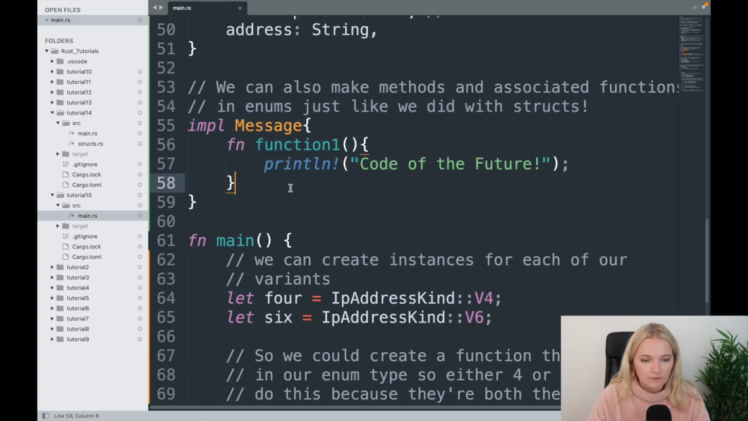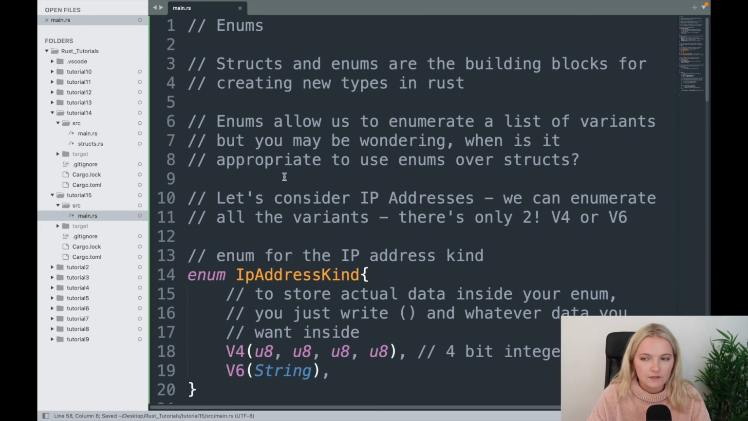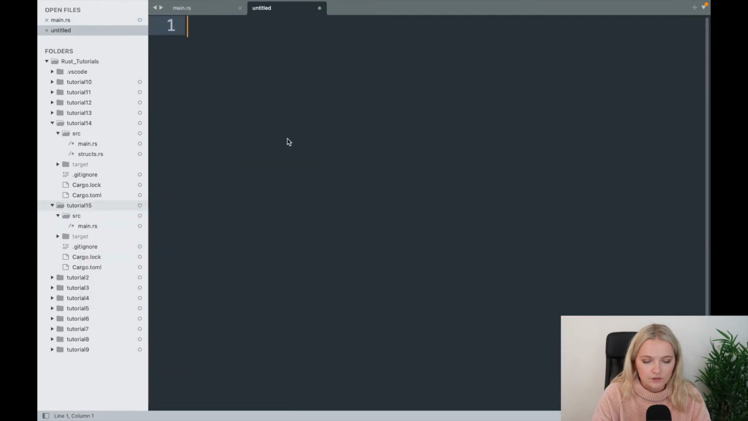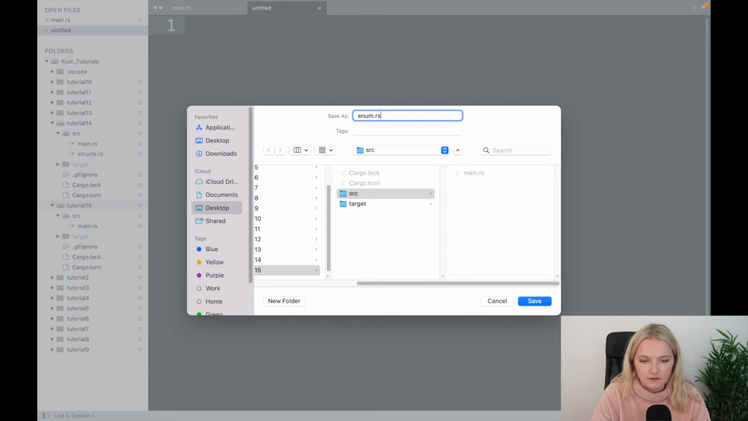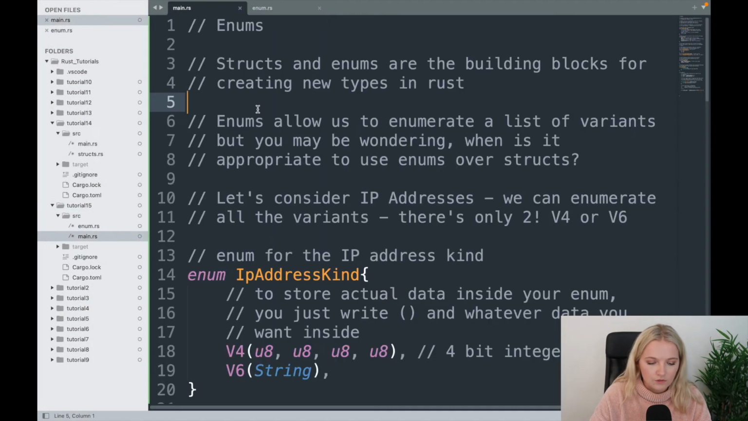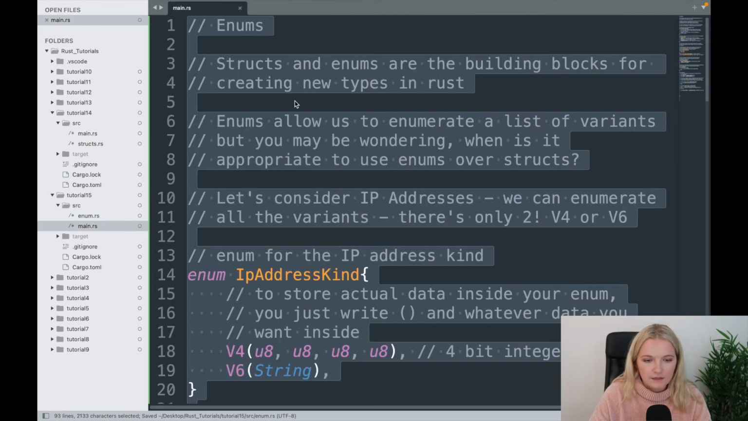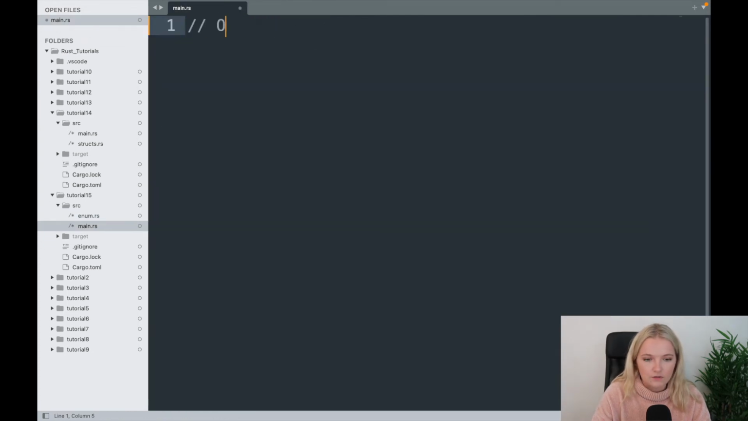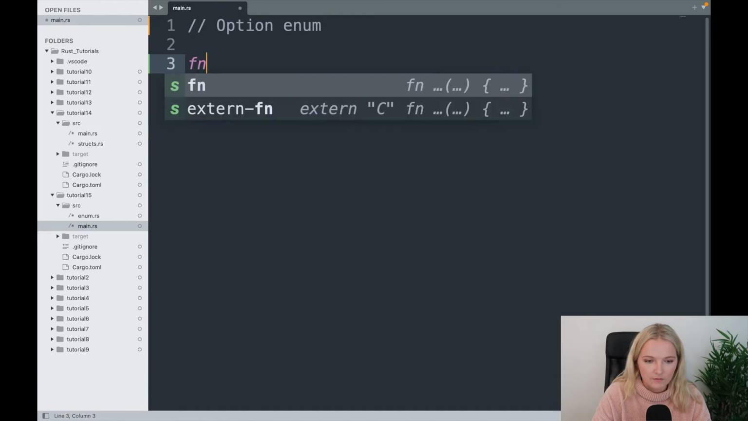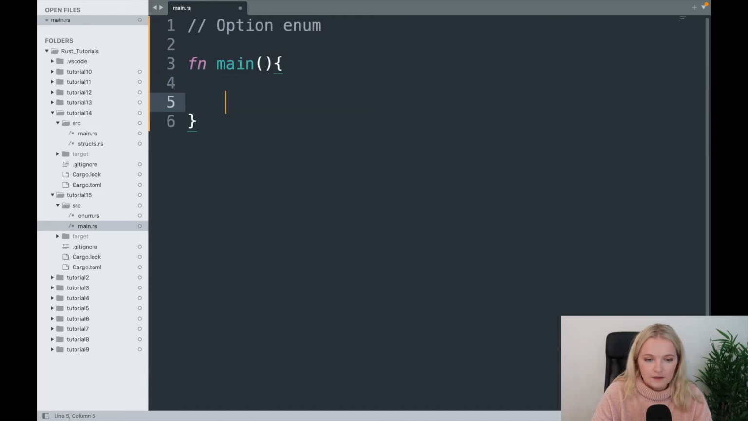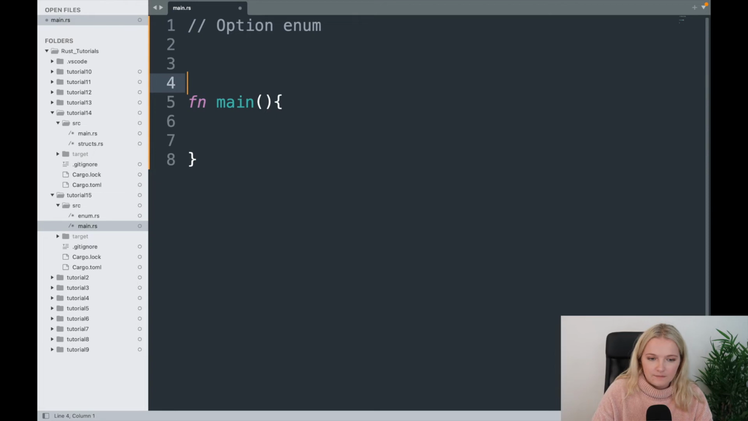Okay, now what I wanted to move on to is something known as the Option Enum, and I'm going to do what I did in my previous video and just create a new file, and we'll just copy what we had previously just so I can start a new file. And in here I'm just going to say Option Enum. Now I'm not forgetting we need the main function. Okay, so let's start here, and both of these folders will be on my GitHub.